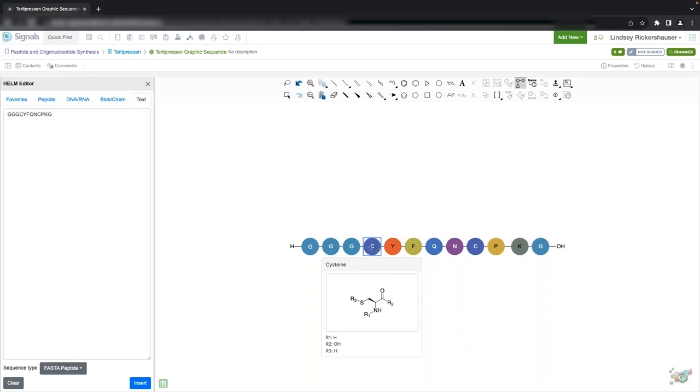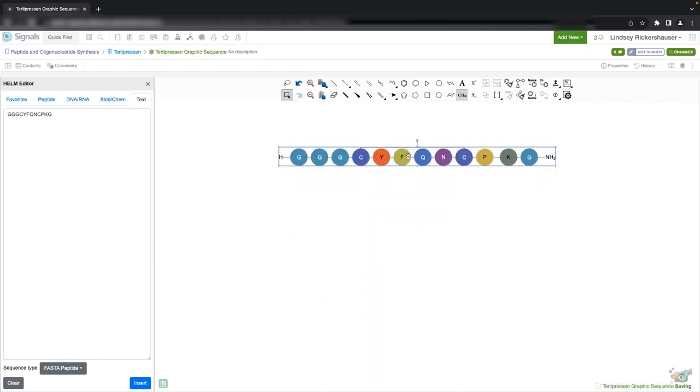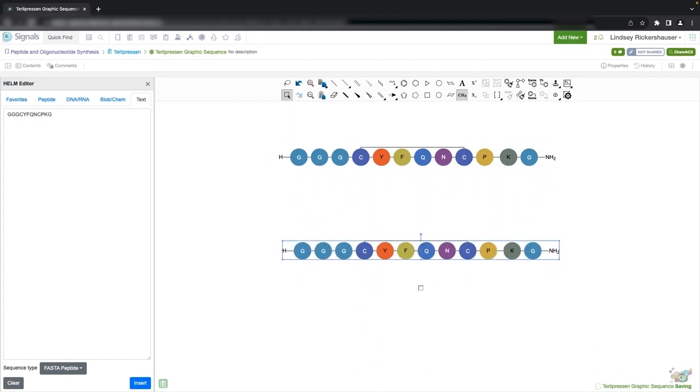And you'll notice I have that hover over capability. So if I don't recognize the symbols, I can go ahead, hover over, I'll get that name, I'll get that structural representation. But what I'm going to do here is select the bond tool, and then create that cross-link between those 2 cysteines. And the very last thing I need to do is just change that terminal carboxylate into an amide, and I actually now have terlipressin.